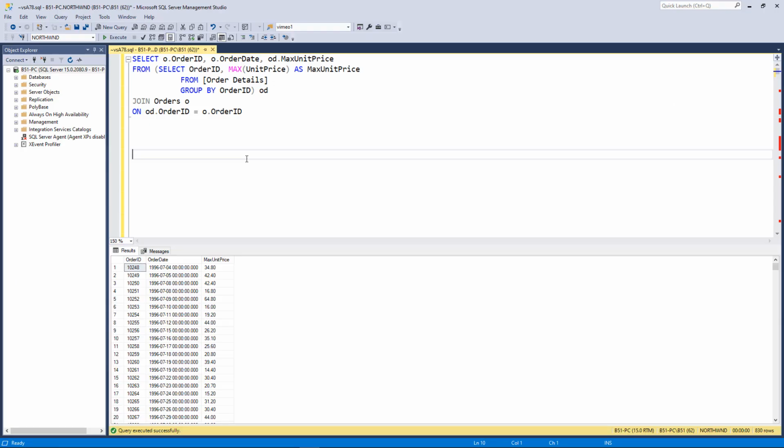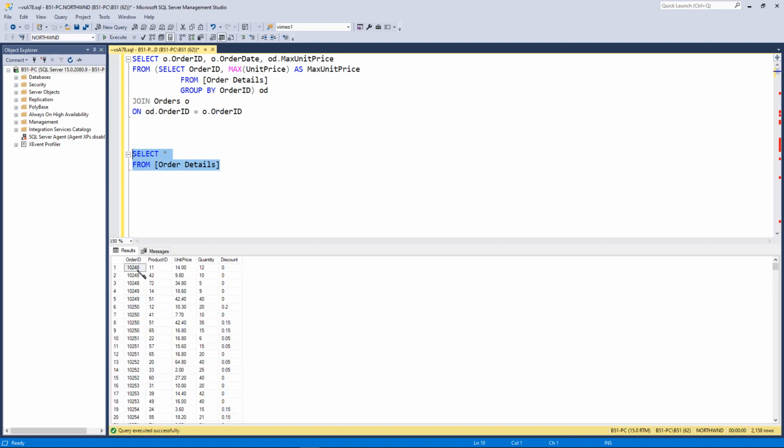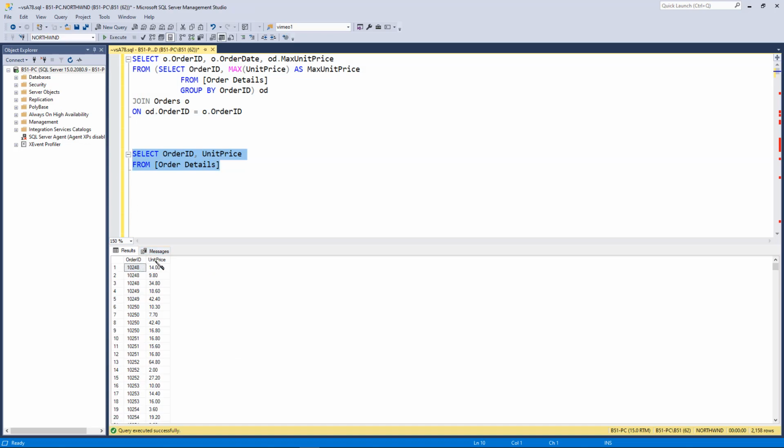Now let's separate them and see what we have. So select asterisk from the order table, order details. When running it, we see that we have the order ID multiple times. Now let's extract what we need. We need the order ID and the unit price. When running it, we get what we need, but we have multiple rows. What we asked for is the maximum unit price.